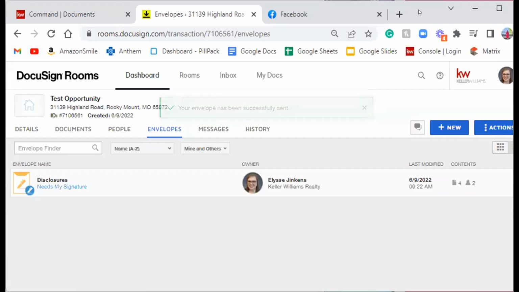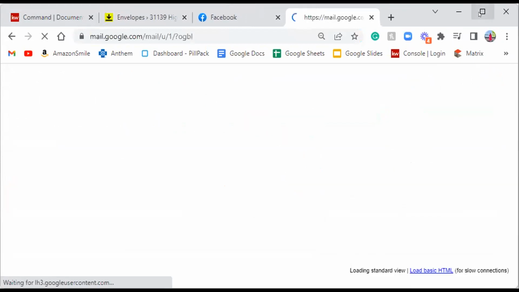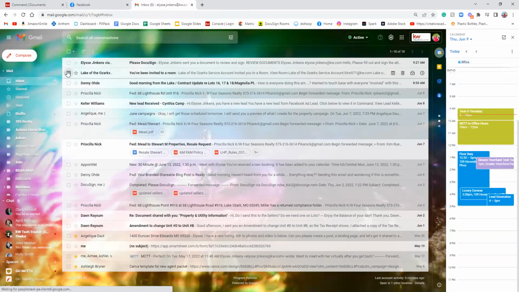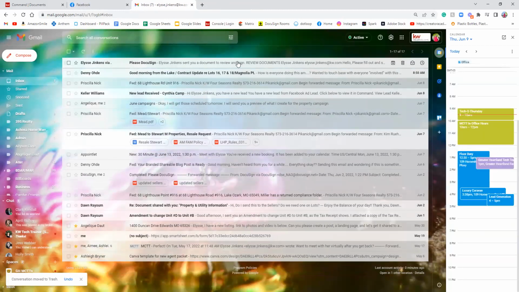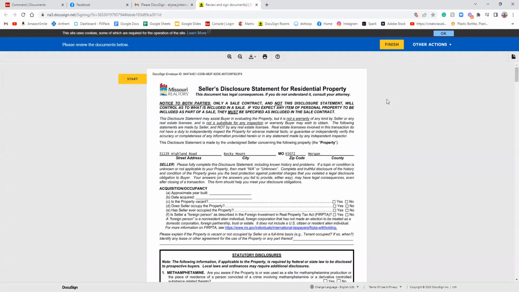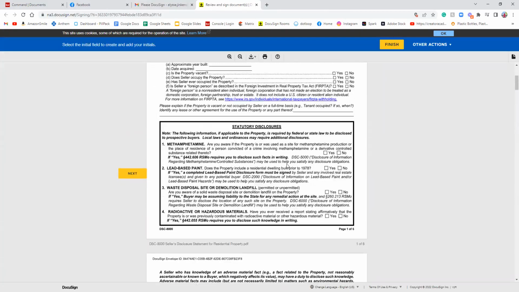So we're going to make this smaller. We're going to add a tab, switch to the correct account. Okay, I'm also going to sign out. Delete this one. Okay, so this is what they experience. Elise sent you a document to review and sign. Hello, please fill out and sign the attached disclosures for your property. Thank you. So we're going to review the documents and continue. We're going to press start.